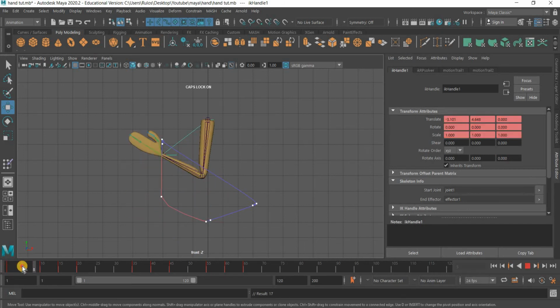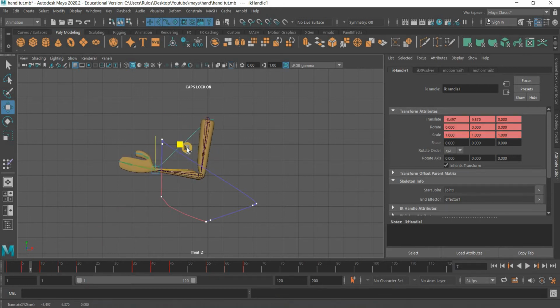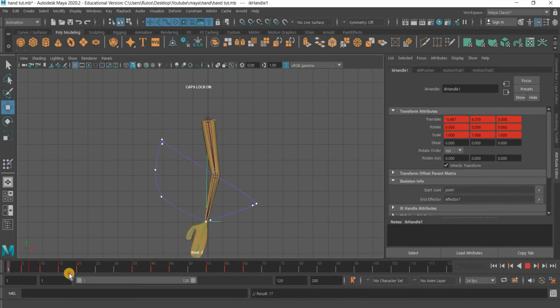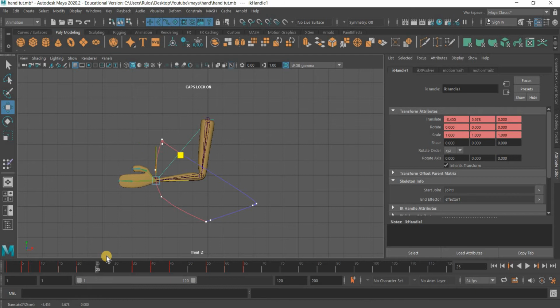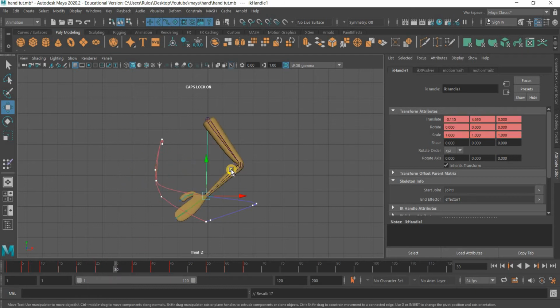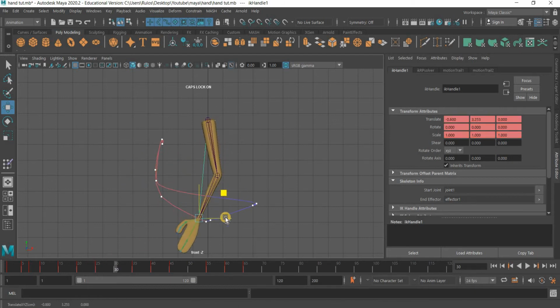So you can see that the things are going up. Then we need one more here, so it creates a nice curve. Okay, and while coming back, we'll do the same thing.